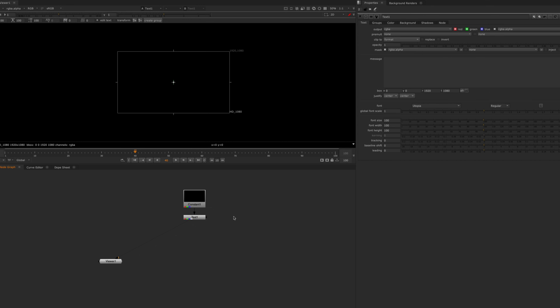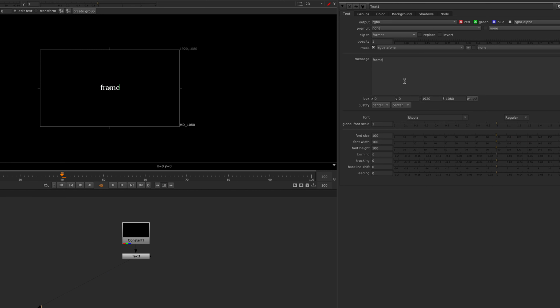My final tip for this video uses expressions to create dynamic text in the text node or in node labels. I use this mostly to burn in frame numbers into an image for reference. Let's start with the text node. In the message field, we can type the text that we want to display. If we type frame, you can see that we just get the word frame.